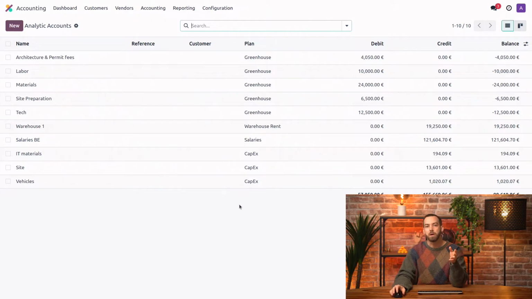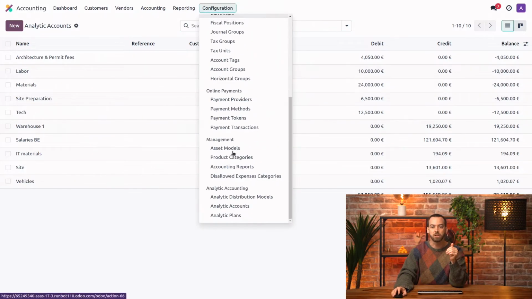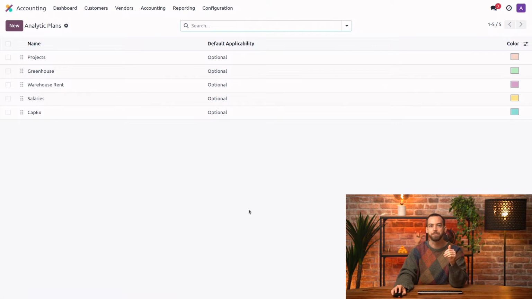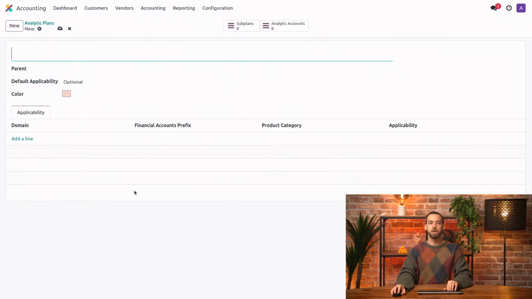The analytic accounts can be set on journal items to track individual costs and revenue, and then the analytic plans group the analytic accounts to provide some structure. So here we have our accounts, and let's actually create an analytic plan. We'll start by clicking New to create a new analytic plan, and we'll call this one Utilities.